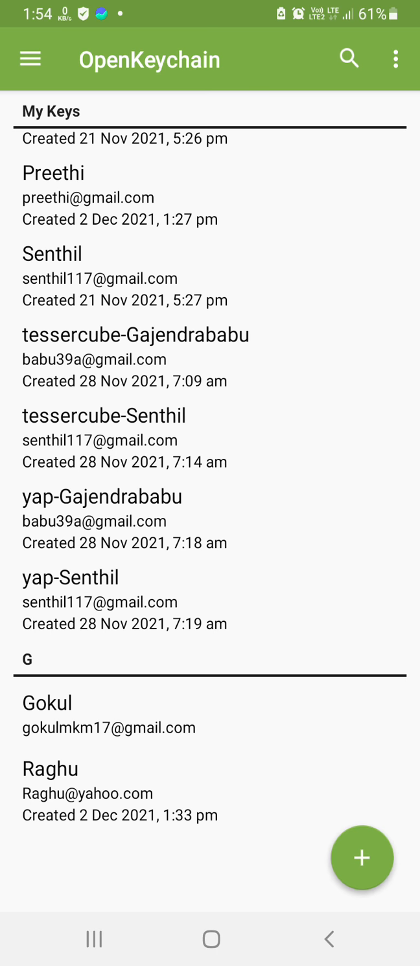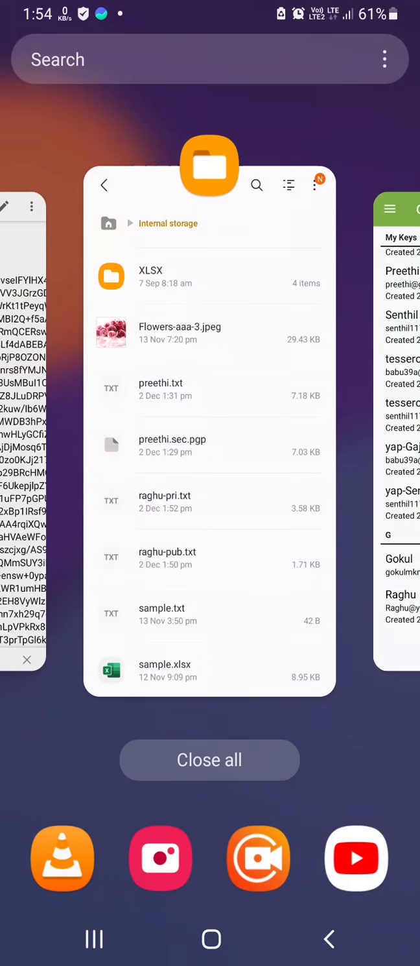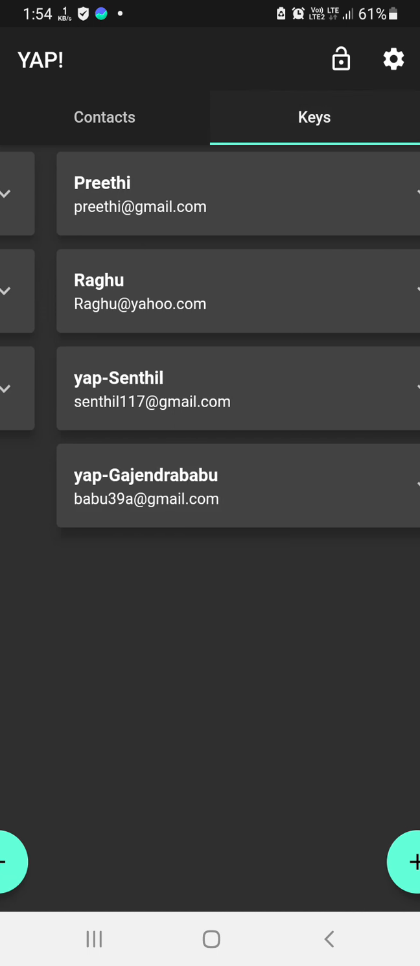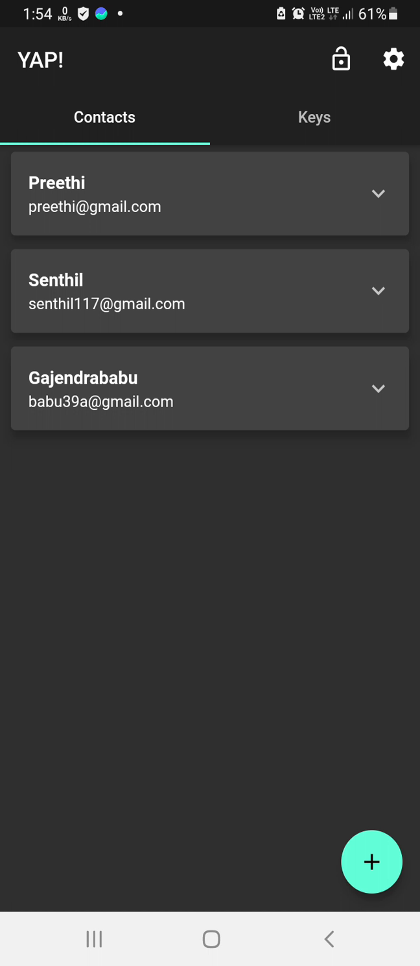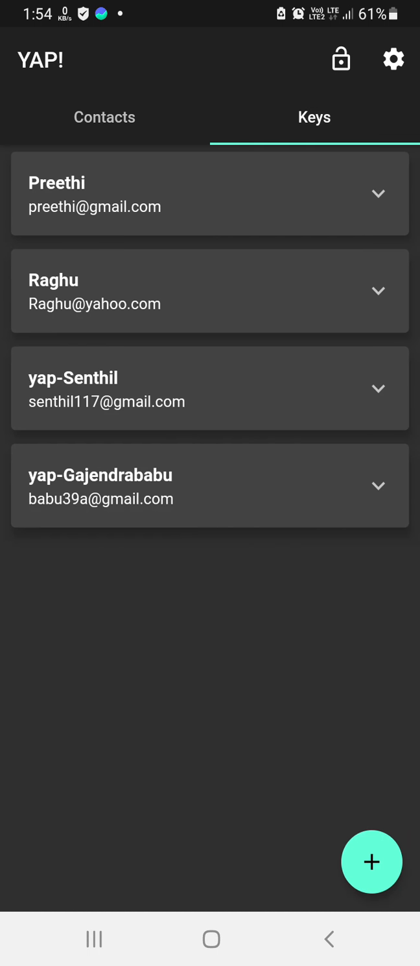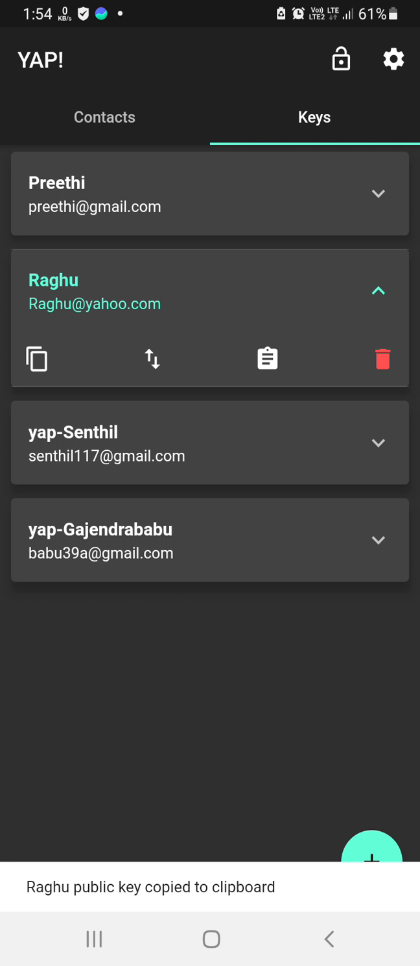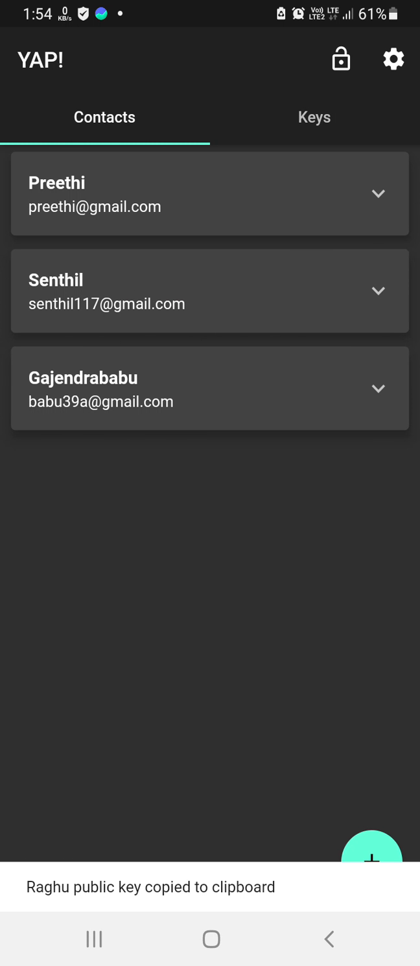Now what I am going to do is, let me type something. In YAP, let me go to contact, now Raghu exists in OpenKeychain also. Here it does not exist, so first let me go and create a contact. Let me first select this copy icon under the Raghu side. Touch the copy icon, and then select contact.